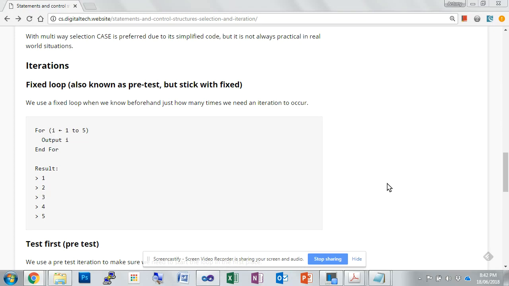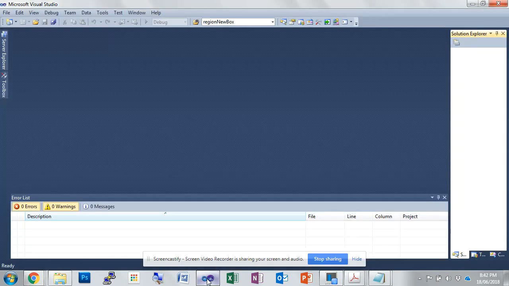We're now going to move through the iterations, and the first one we're going to cover is fixed loop. It can be known as a pretest, but we'll refer to this as fixed, and this fixed loop is a for loop. So in this case, we've got for I equals 1 to 5, output I, and then end for. So we should have a result of 1, 2, 3, 4, 5.